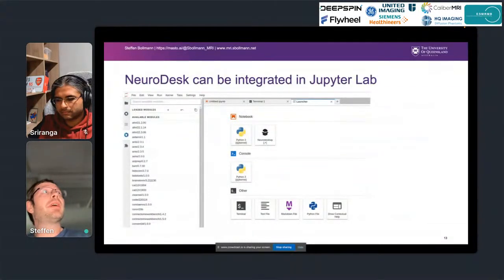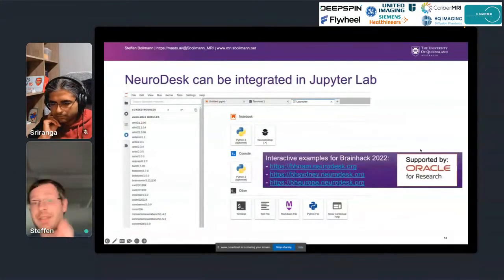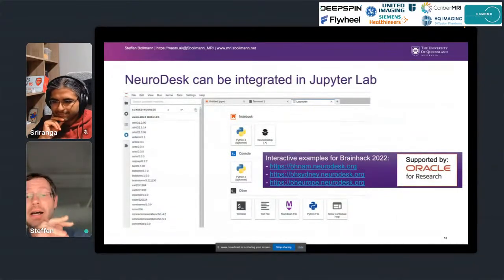Okay, here's just a little example to show this accessibility. We incorporated, for example, Neurodesk inside JupyterLab. And I'll share links here in the chat so you can actually explore this yourself. We set this up for BrainHack, which is last week and this week. And basically choose the region that's closest to you.